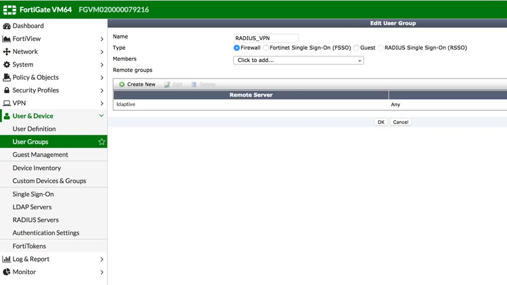Next, we will create a Radius VPN user group. Navigate to User and Device, User Groups, and click Create New. Give it a name and select Idaptive Radius Server under Remote Groups.